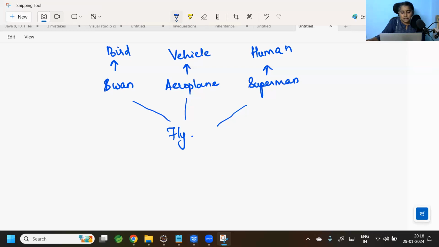It differs. A swan is going to fly with the help of wings. An aeroplane is going to fly with the help of its own engine. Superman is going to fly with the help of his own superpowers. So whenever I want to group multiple people into a common category, I can use an interface. That is, when I want to group multiple classes into a single category, I will explain this with a very simple example.